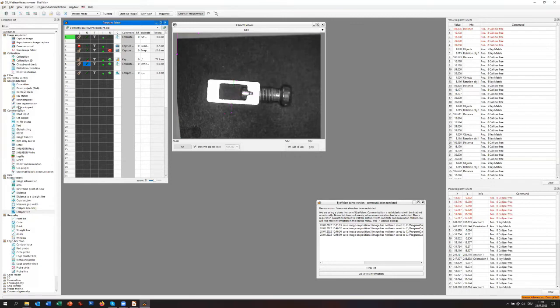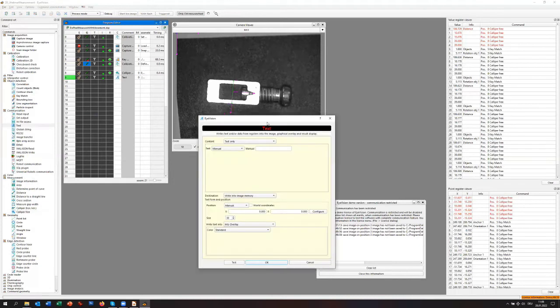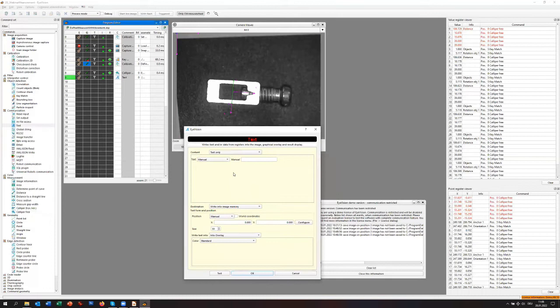And as we did before, of course we could also simply display the results of it. So we go to the communication section, use our communication tool, and print the result to our display, in this case directly into the image memory. So we say value, and we can move this value to this position.